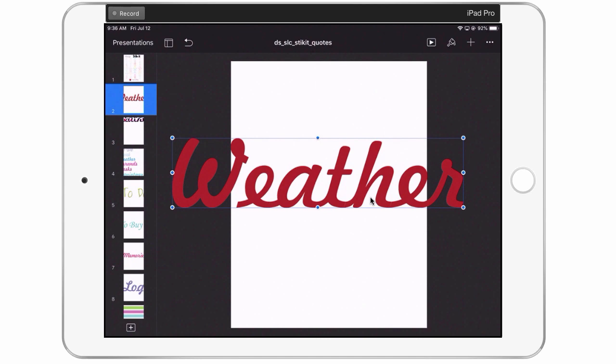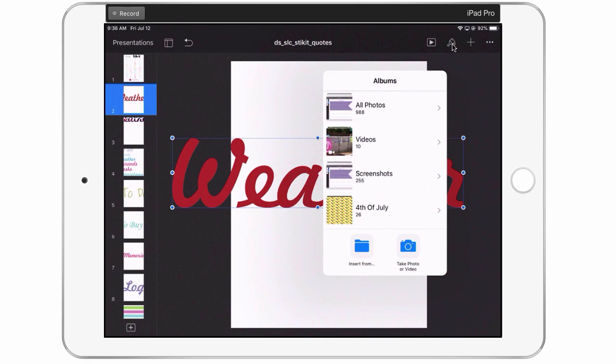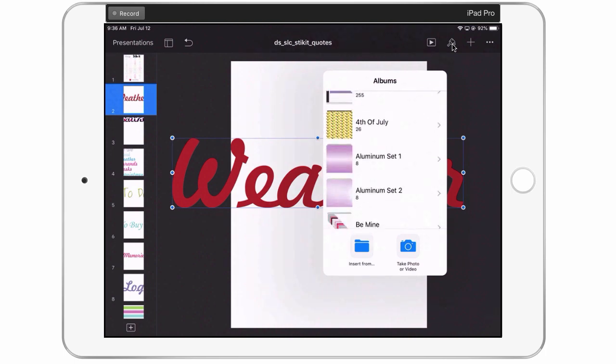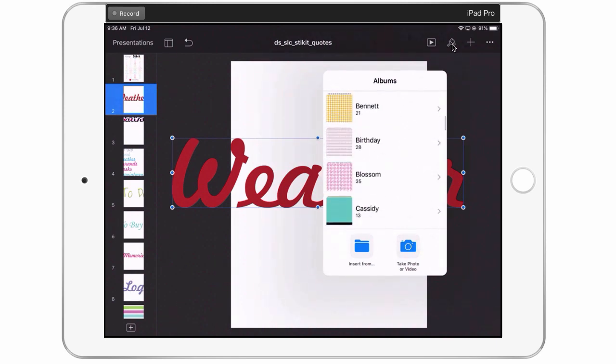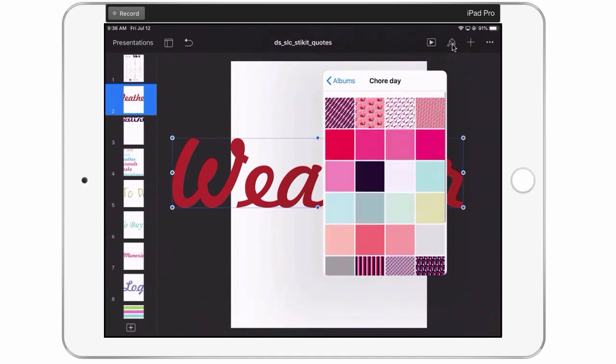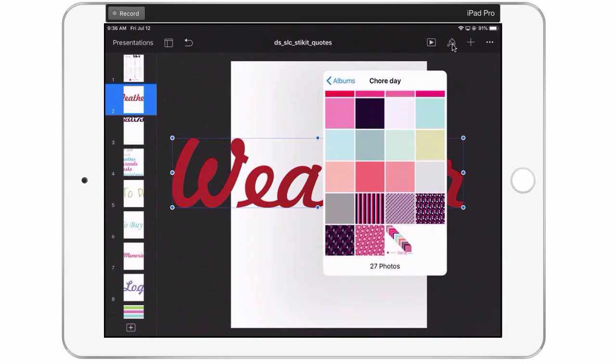Alright, so the first thing I'm going to do is tap on the paintbrush and tap replace. And you have to make sure that the quote is selected, otherwise you won't get the option to replace it. I'm in my albums. I have all the iDesign patterns in my albums so that I can easily locate them. So here are the Choreday patterns. And let's see, what did I use? I think I used this polka dot.